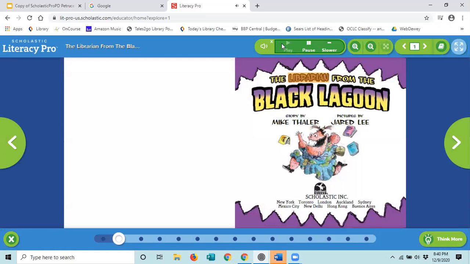The Librarian from the Black Lagoon. Story by Mike Thaler. Pictures by Jared Lee.